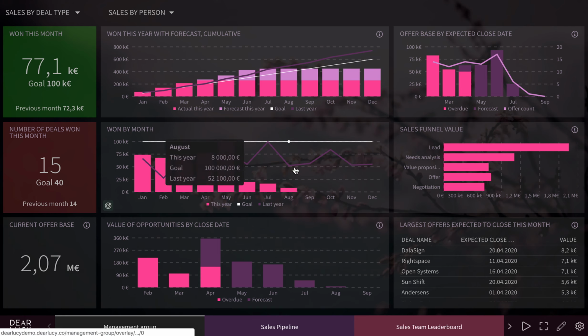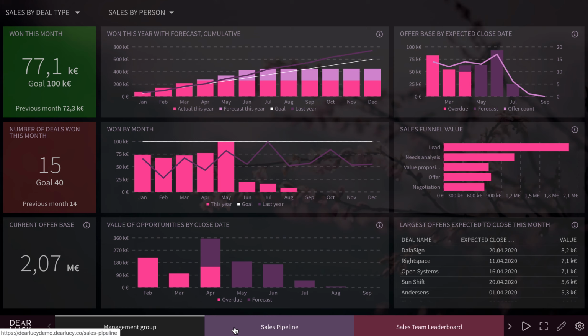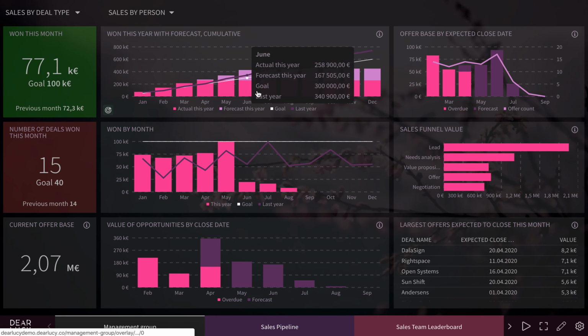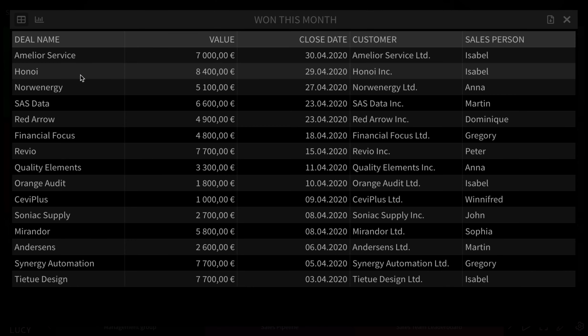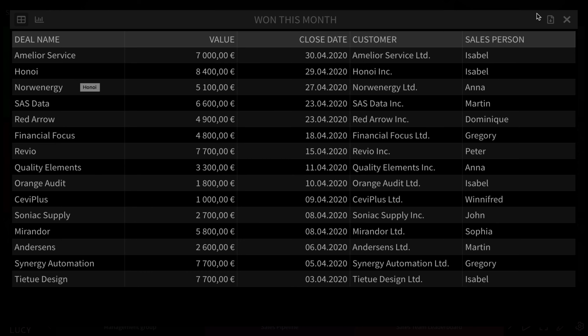Instead, you can design your own dashboards per user group or per use case, and you can have as many dashboards as you like. Dear Lucy gives you both an overview and lets you zoom in on the details at the same time. Hovering the mouse over a chart will, for example, give you all the detailed figures for a specific month. You can also click anywhere on a tile to drill down and find, for example, all the deals that make up the overall figures in the dashboard. You can also sort and export these tables if you like.